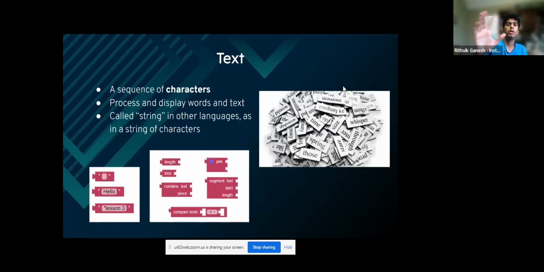So we talked about Booleans, we talked about numerics. Now we have to talk about text, which is the third of the big 3 types of data. This is a sequence of characters, and you can use it to process and display words and text.